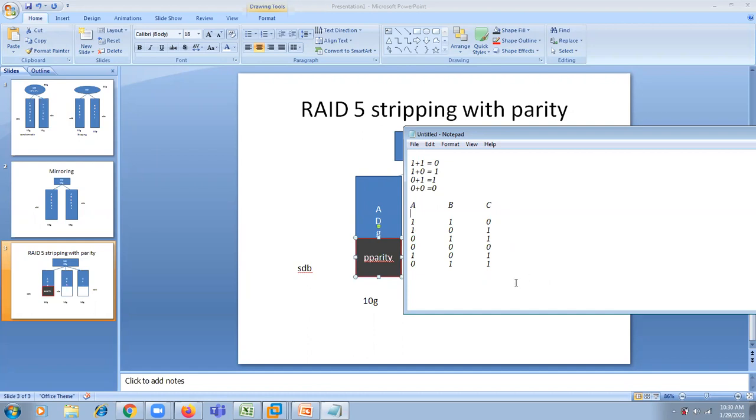Okay. Now let us do one thing. Assume that disk B is crashed. Let me write the data of disk B here: 1, 0, 1, 0, 0, 1. Assume that disk B is crashed.